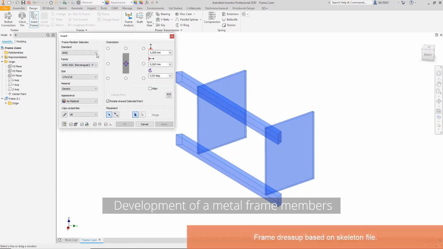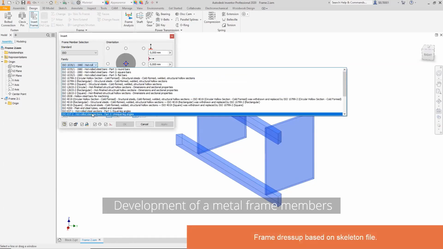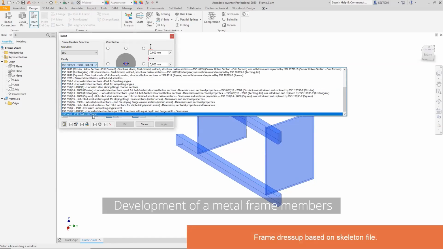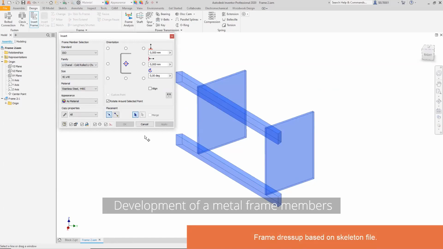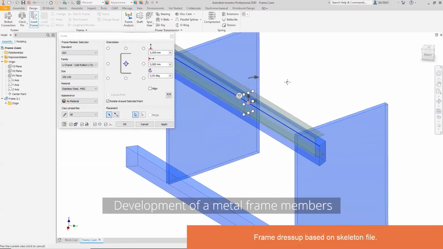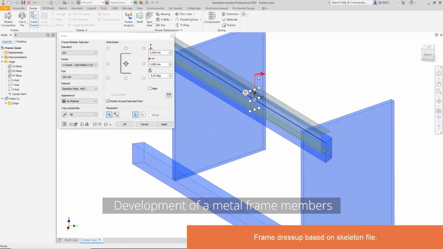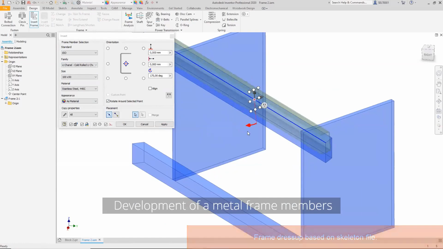Yeah, so we can use different standards. Then we pick the family of the profile, define the size, the material, in this case it will be steel. Okay, and tweak the profile cross section. Okay, once it's correct, we can just rotate the profile to meet the design intent.